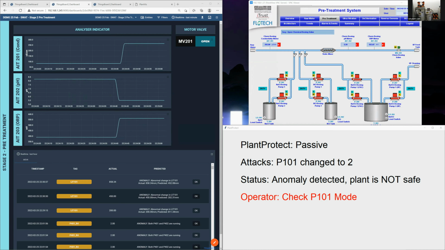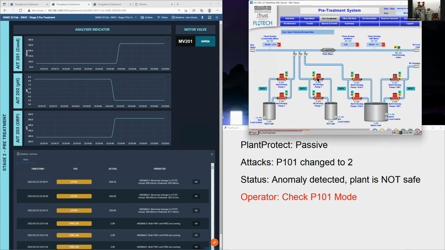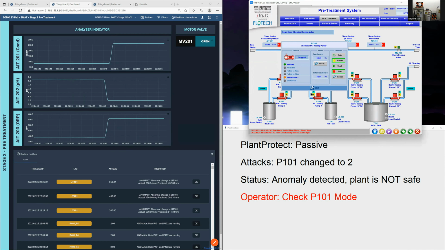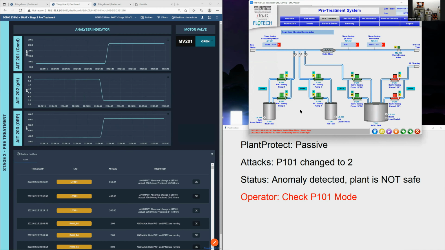They should start? It has been changed. You can see the manual mode. No, but they should run. They're not running. Okay, they are running now. So all the dosing pumps are running, because the PLC has no idea what's happening here.